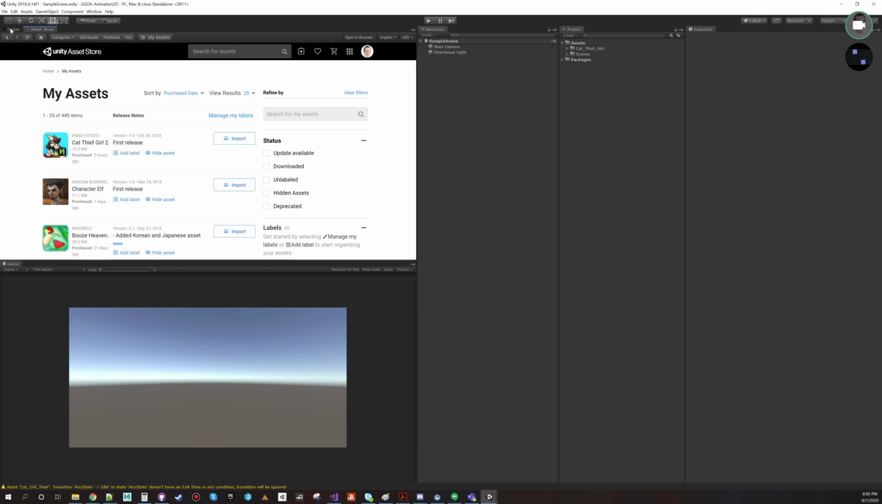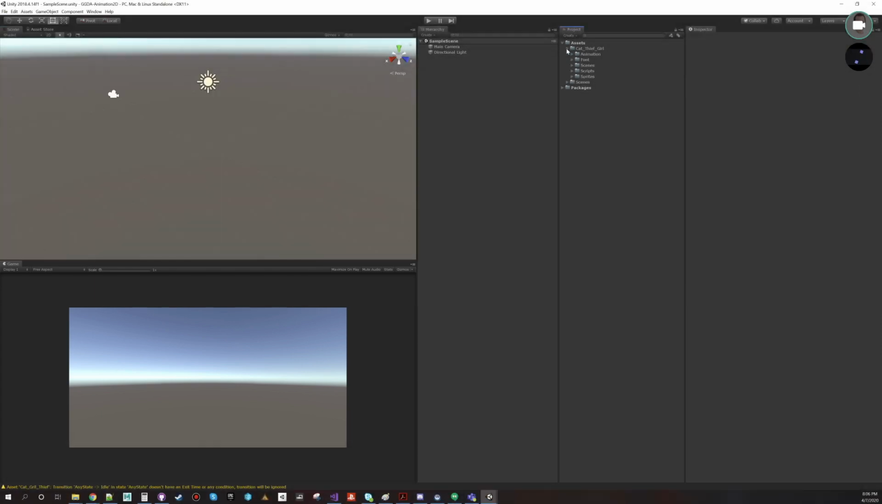So let's go ahead and open up Cat Thief Girl, and we're going to open up the sprites. So they have background, death, flinch, idle, jump, run, shoot, splash, spin, and walk. When you're developing these animations, you always want to start with the basic animation that everyone's going to see when your program starts up. In this case, it's going to be idle.